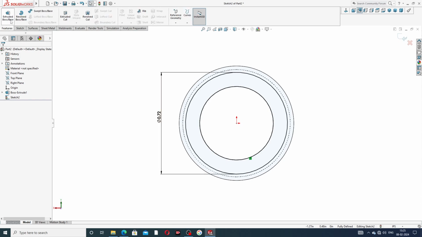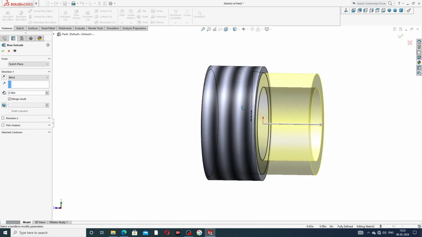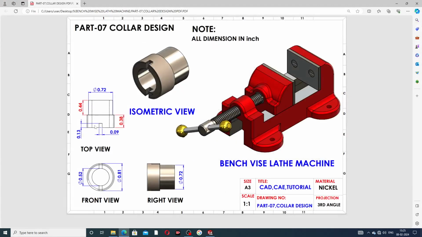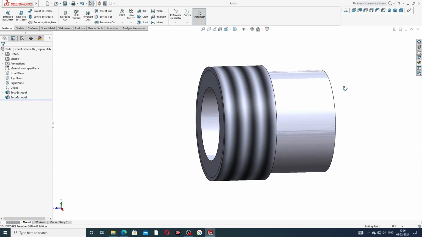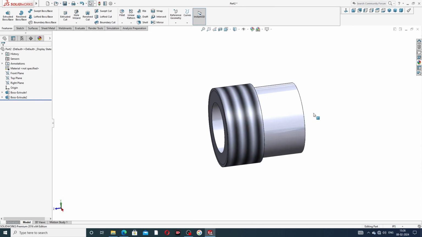And again going to extrude boss. Extrude boss, this is a perfect drawing here, and the thickness is 0.44 inch. This 0.44 inch is perfect. All is perfect and correct, and click OK. Okay, all is perfect, drawn here.